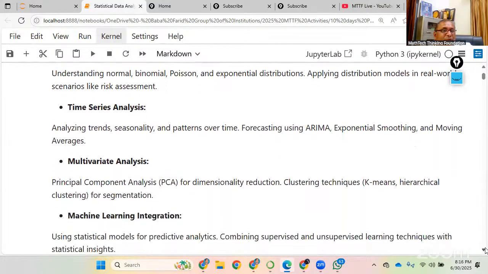And then we have the multivariate analysis. This is principal component analysis for dimensionality reduction, and clustering techniques like k-means and hierarchical clustering for segmentation. So these methods or tools are highly useful when multivariate analysis is required.